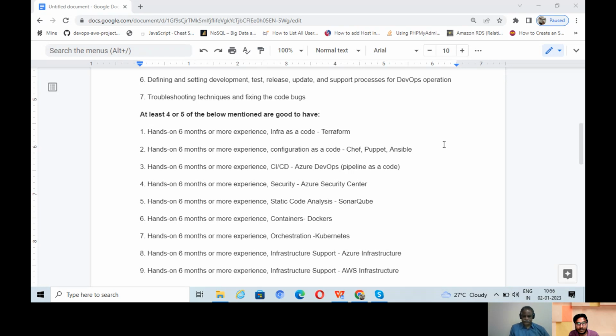The main difference between Terraform and Ansible is that Terraform is an immutable infrastructure, so it will not change whenever you have added anything. But Ansible is a mutable infrastructure.